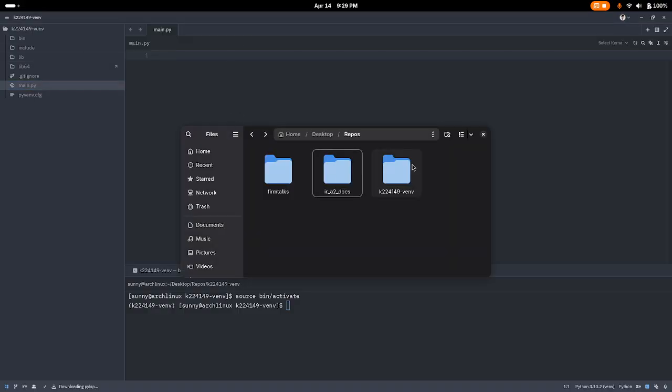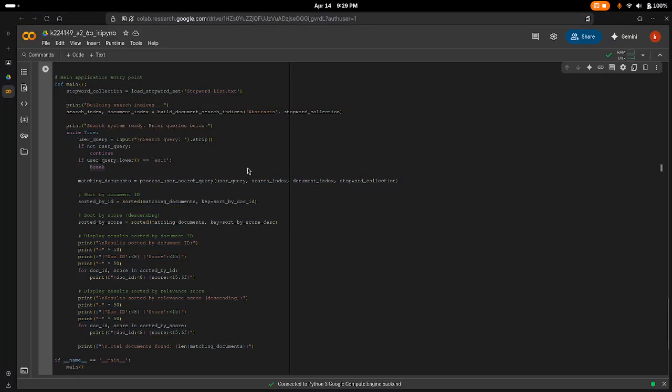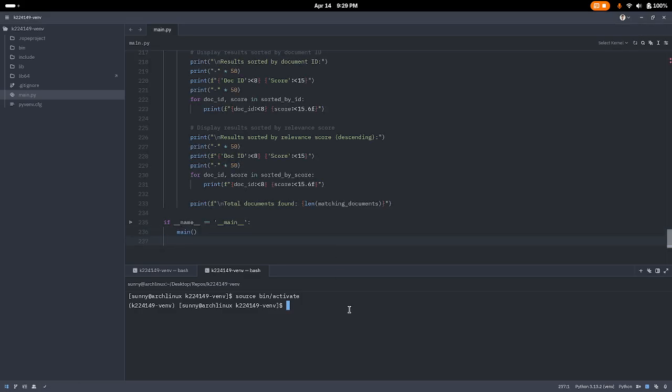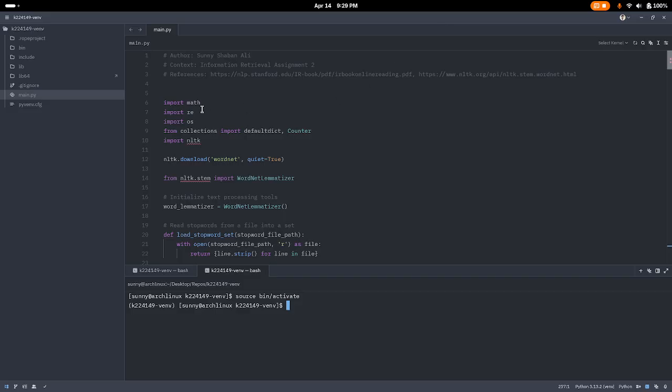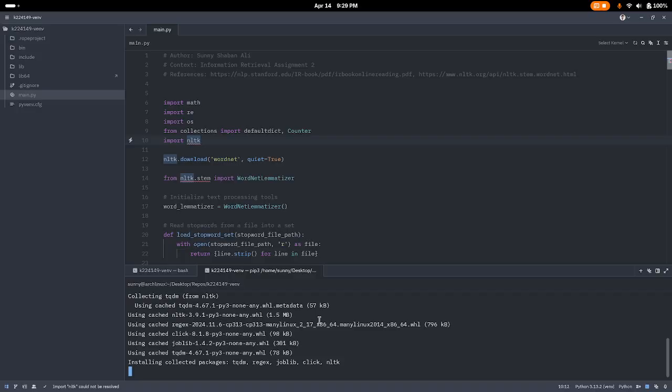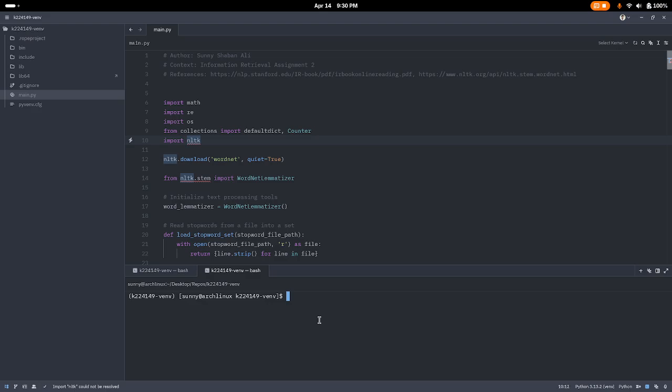After doing this, I'm going to head to my browser, copy the code from here, Control C, Control V. Wait, first let me see if I have downloaded all the requirements, and no, I haven't. So I'm going to first say pip3 install nltk. Alright, it's done.